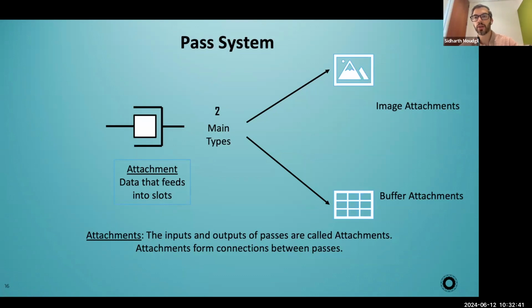So if pass one is writing to a resource, it will make sure that pass one finishes before pass two starts reading from it. So we call them attachments.